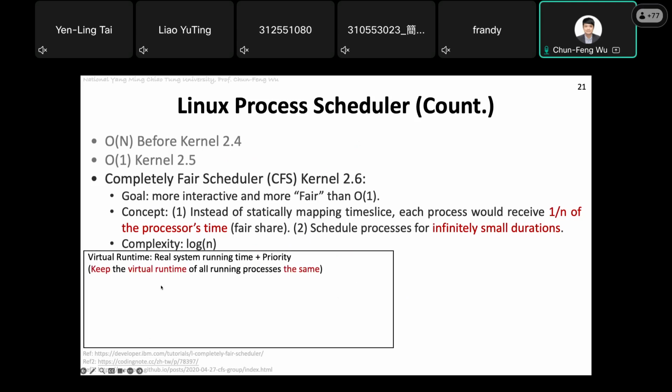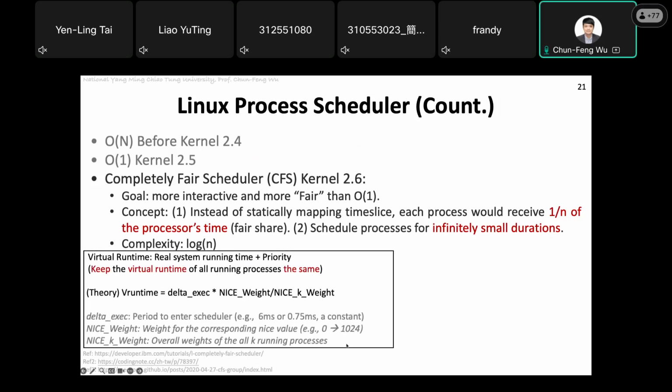Virtual runtime is the real system runtime plus priority. So we're going to keep the virtual runtime of all running processes the same. Here is the calculation: virtual runtime equals the delta execution times nice weight over nice k weight. So it is quite complex.